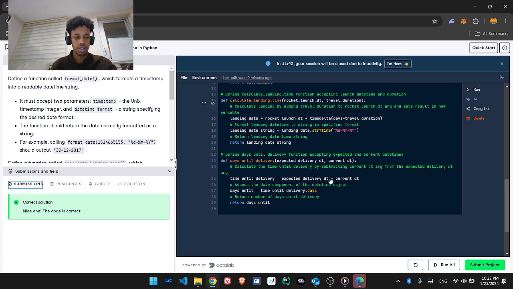Subtract the current date from the expected delivery date to get a timedelta object representing the time left until the delivery. For example, we can say the current date is 2025, January 31, and the expected date is a few days later, and the output will be 6 days. That's the difference between the expected date and the current date. The second step is to extract the days, to access the number of days from the timedelta object. And the third is return: output the number of days as an integer.